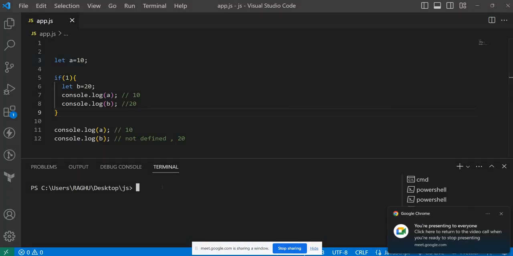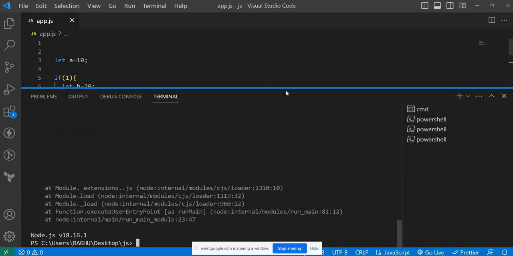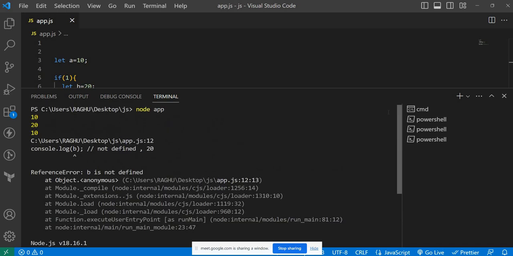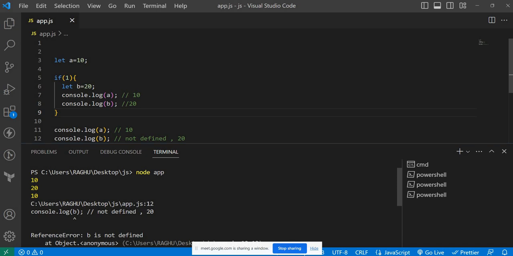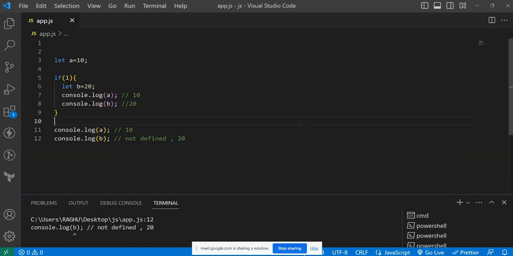Okay, let's see. I'm just running. So what is happening here? Inside the if block, consider log A that is 10 and consider log B that is 20. At line number 11, console.log A, that is 10 again. But whenever you try console.log of B, it is showing that not defined. Okay. Now observe carefully. I will do one small thing. Okay. You said, okay, everyone is correct. So here, what is the scope?